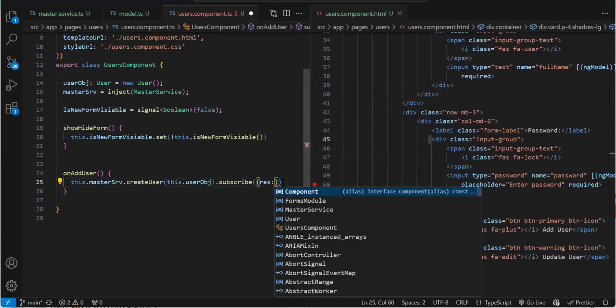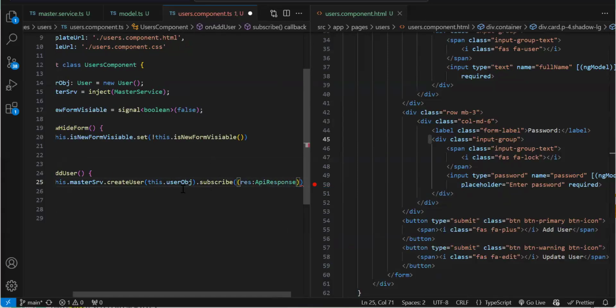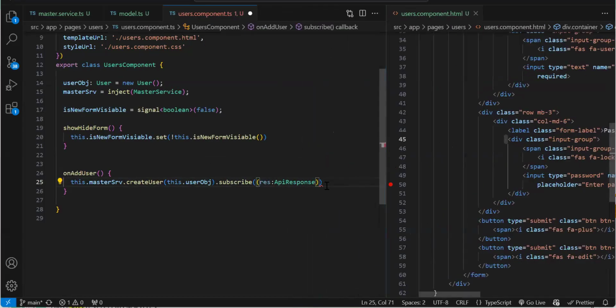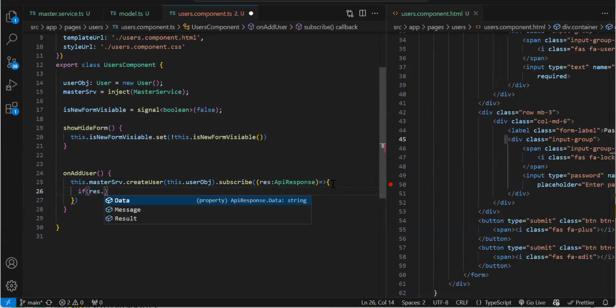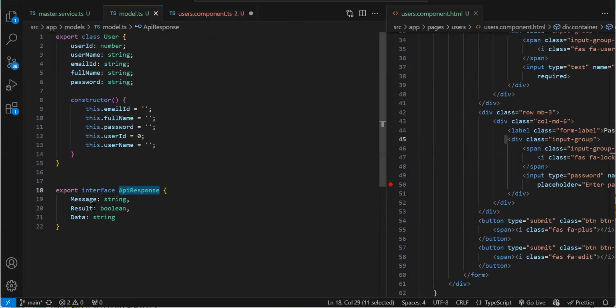So now here API response you need to specify, because this function is going to return this type of data. So that's why we have to specify the data type over here also. Fine. Now here if result dot, see, properties are coming. Oh, we need to make it small, not capital, because in small case we will get it.